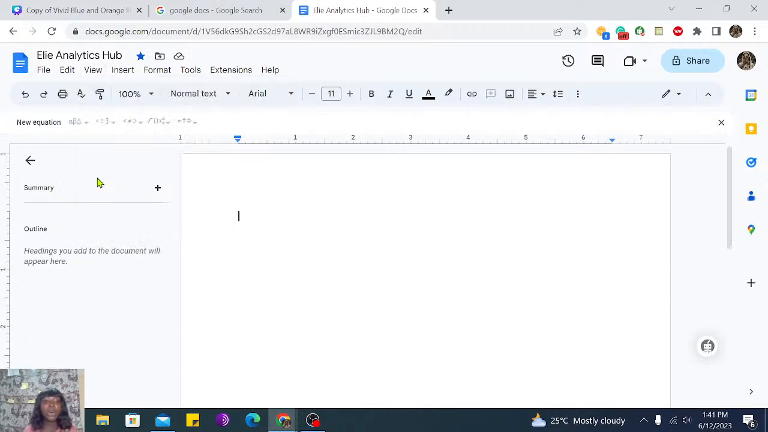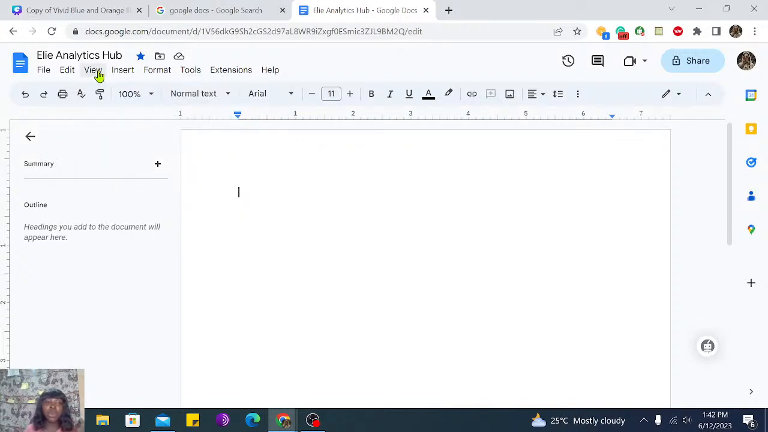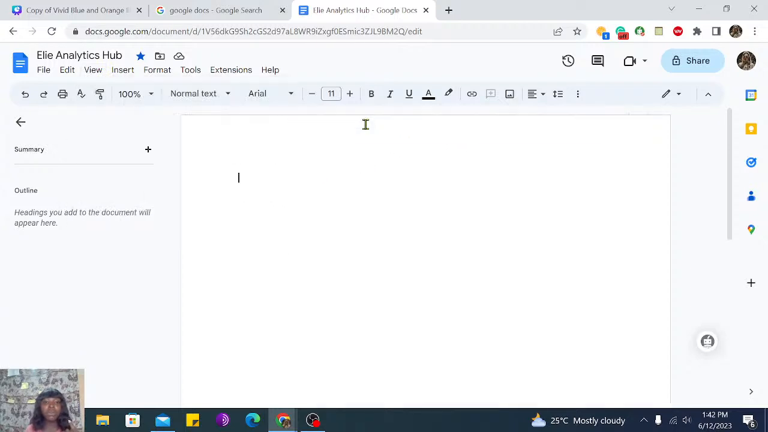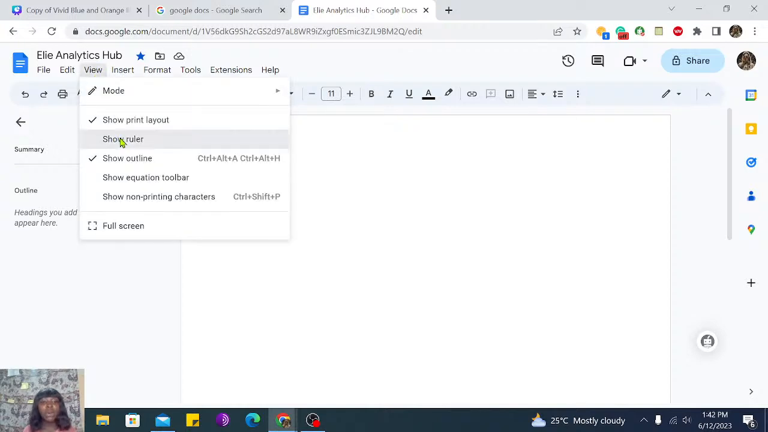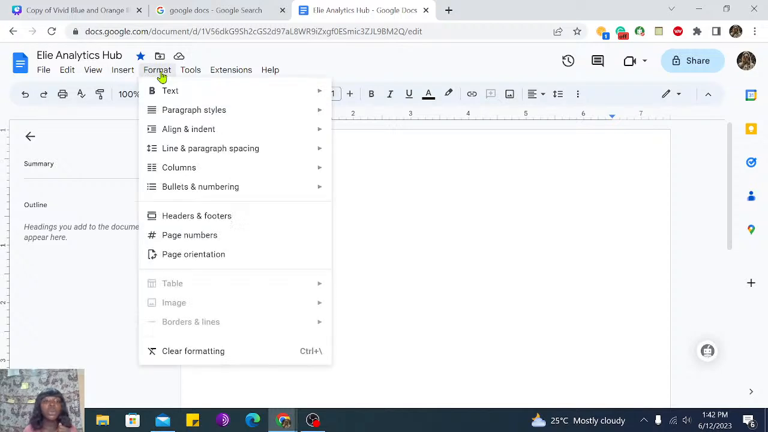So show equation bar, you see the equation bar will come. This was not here before, but it has come up. If I don't want it, I'll remove it and then it goes off. If I don't want the ruler, which is up here, I untick it and you see it's no longer there. So these are all of the things that you can do on Google Docs. So format, this is not the whole thing, but it's like the main part of everything.